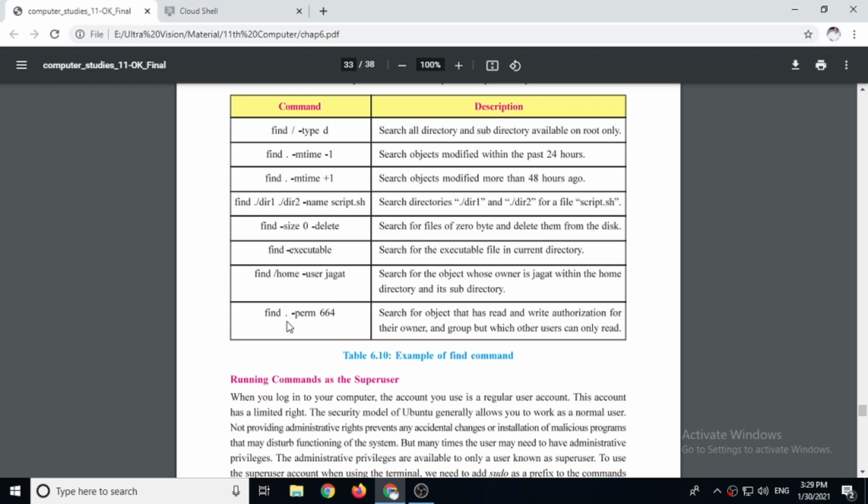Find . means from the current directory, -perm. Perm means permission 664. As we have studied this code, 6 means 110. It means read and write permissions, but execute permission is not there. And this is for the user. The next 6 is for group and 4 is for other users. 4 means 100. It means only read permission is there for other users and not write and execute permission. So this way we can find a specific permission for a file.